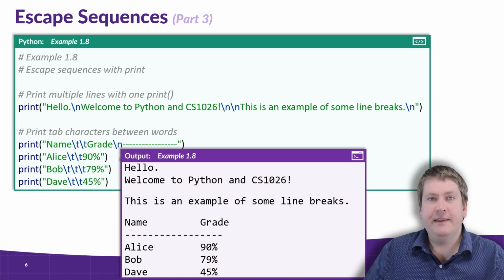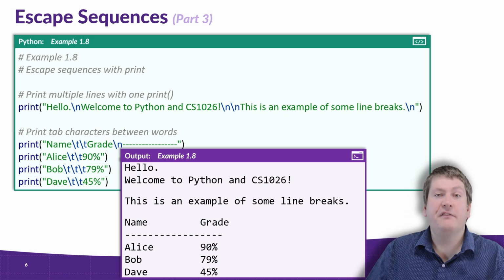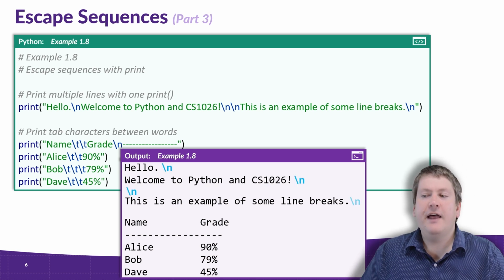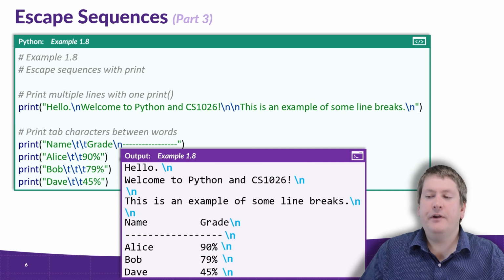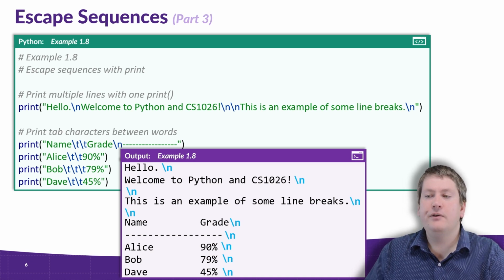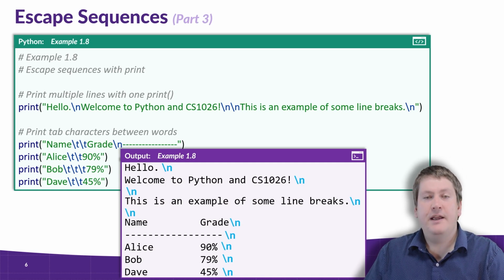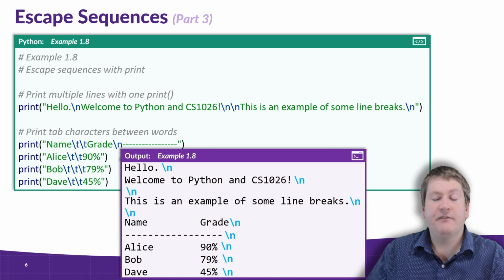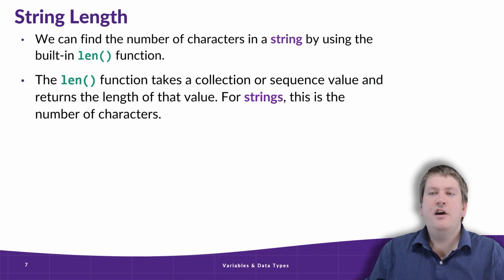Now we can't really see these line break characters because they are invisible characters, but if we could add them to our output, they would look something like this. Now you might note that there are a few extra line breaks here than what we specified in our strings. The reason for that is the print function includes a line break at the end by default. So every time you call print, by default, it's going to add a line break onto the end of your output.